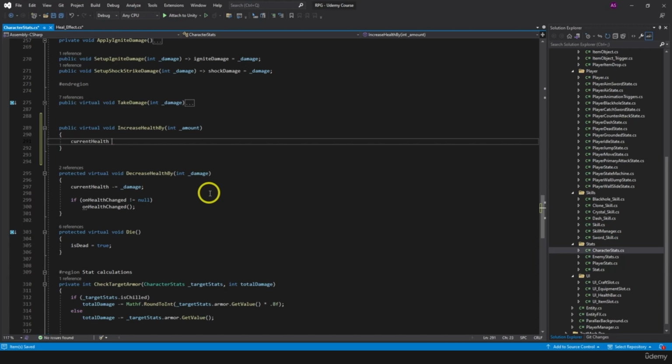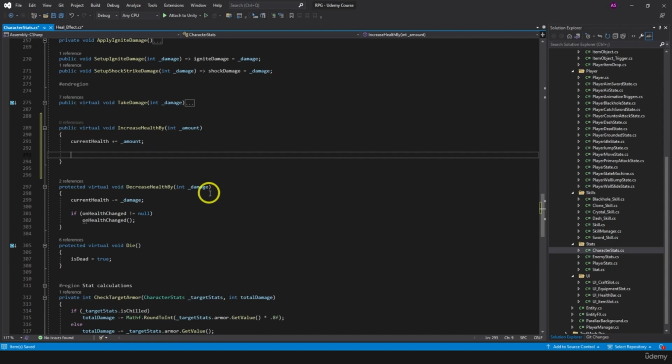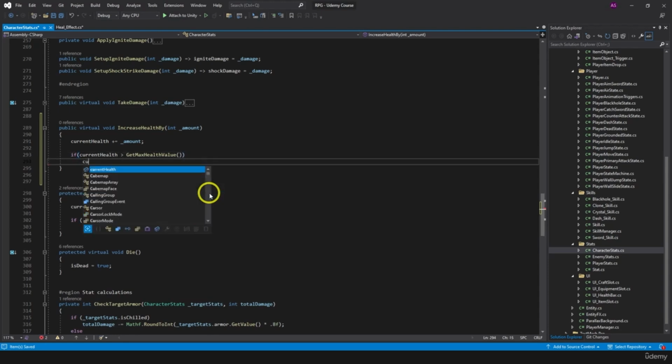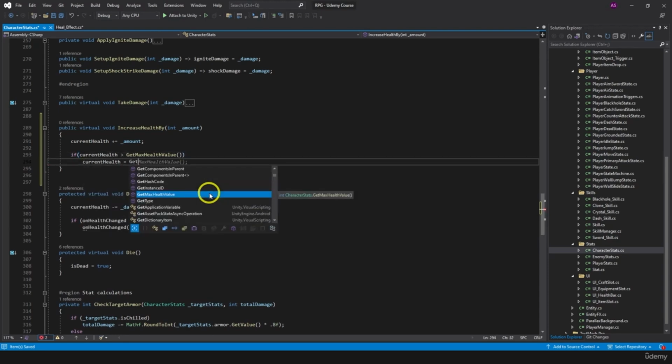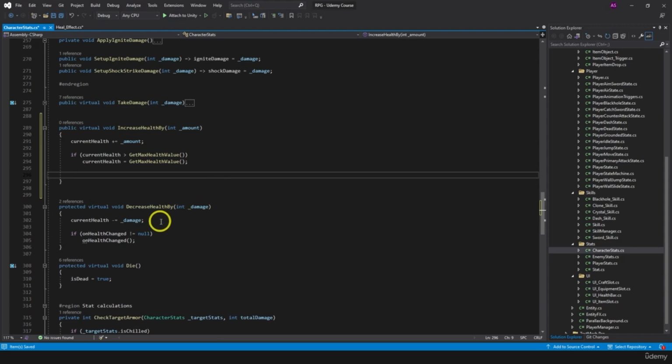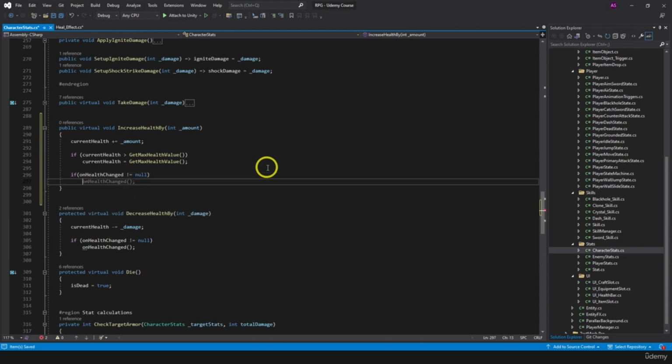Here we're going to do currentHealth plus equals amount. Then we want to check if current health is not bigger than maximum health. If it is, we're going to set it to max. So if currentHealth is bigger than GetMaxHealthValue, then currentHealth equals GetMaxHealthValue. Perfect. And we need this onHealthChanged event so we can update the UI. So if onHealthChanged is not equal to null, then invoke onHealthChanged. Cool. We can save and close this.